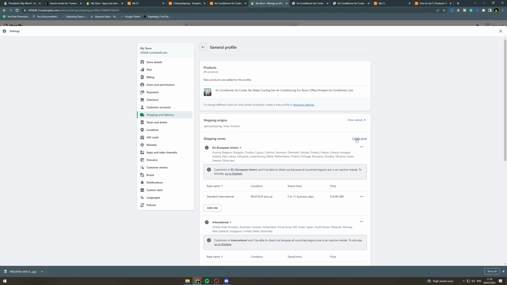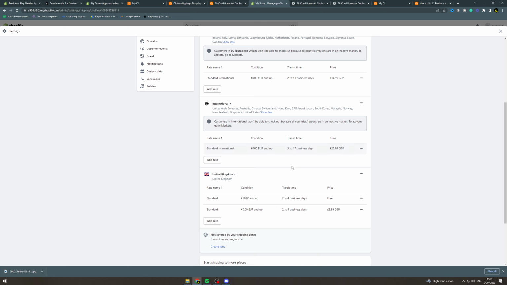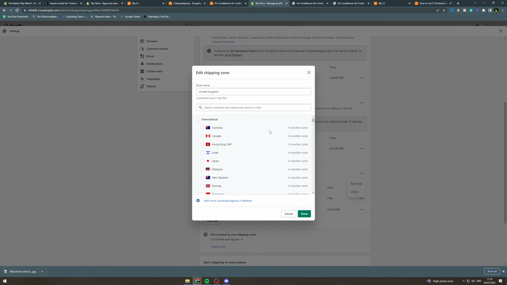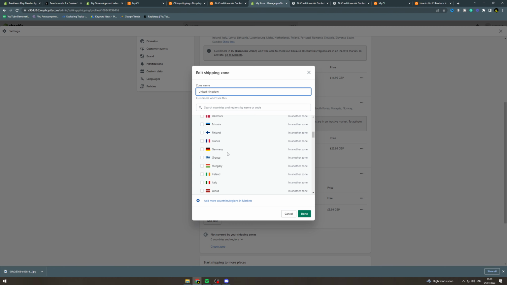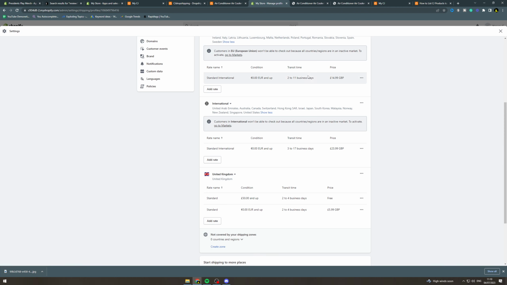So first of all, I want to go down here and let's go to United Kingdom, and I'm just going to show you a few settings. First of all, you can edit the zone if you want to. So if you wanted to call this United Kingdom and America, you could type that in there, and you could also then select United States. You could select that here, and that would be a joint zone if you wanted to do that for some reason. Next thing you can do is go into the different rates here.